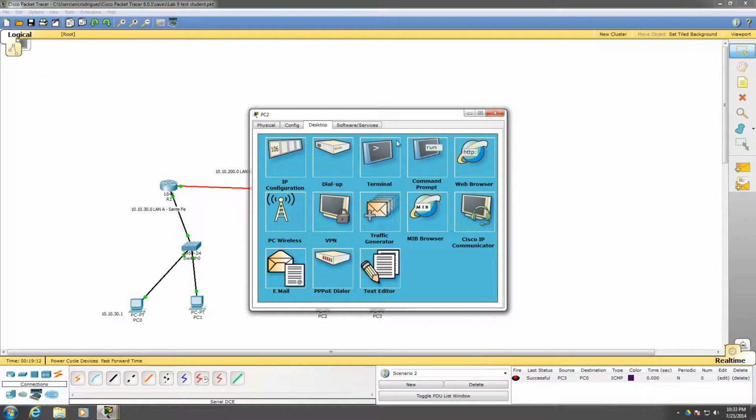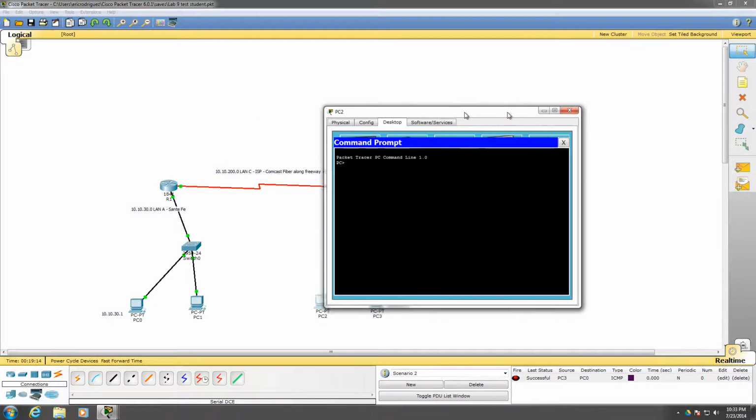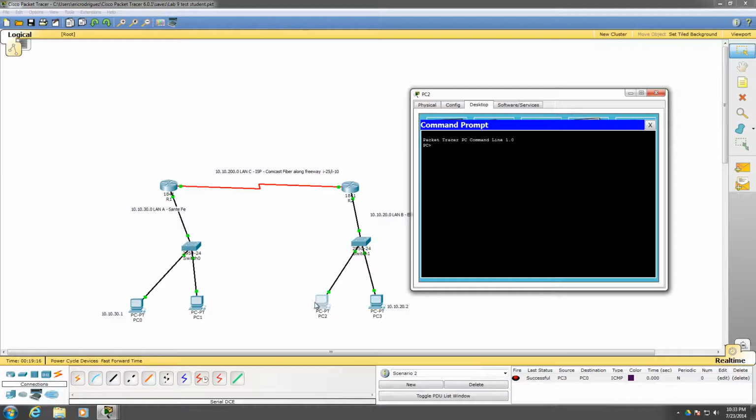And we'll send a ping packet. We want to test communication between this guy and this guy. So let's do ping 10.10.30.2. This is the IP that we just assigned to this guy.